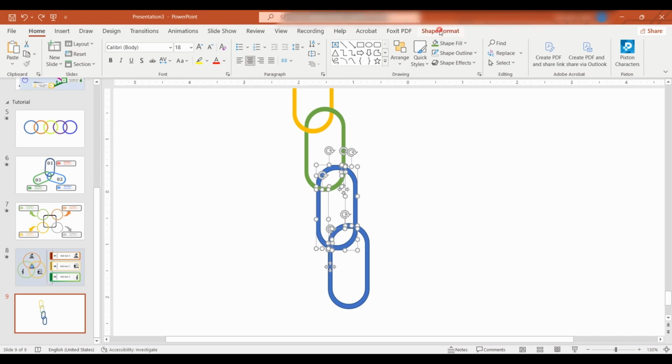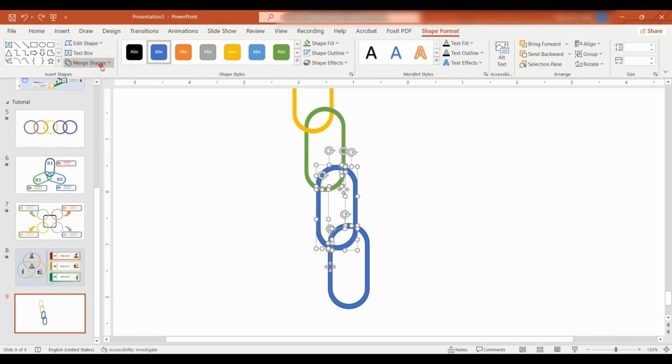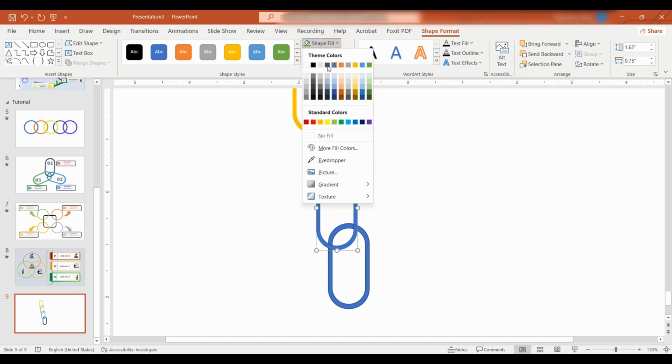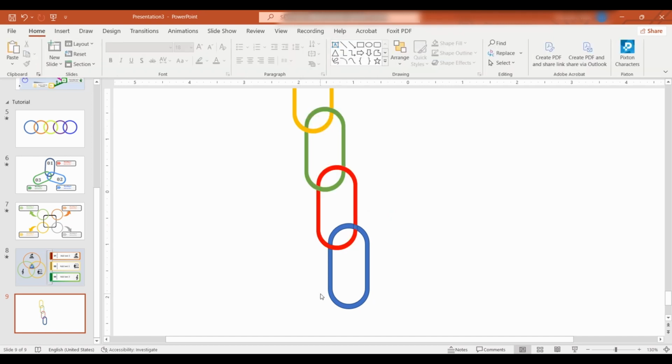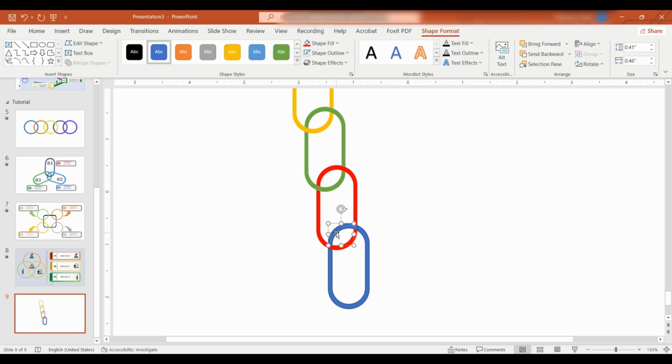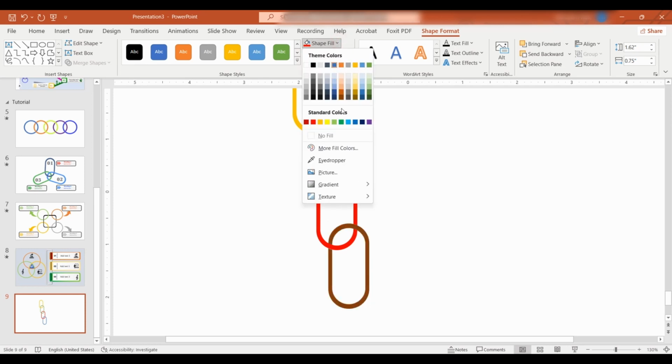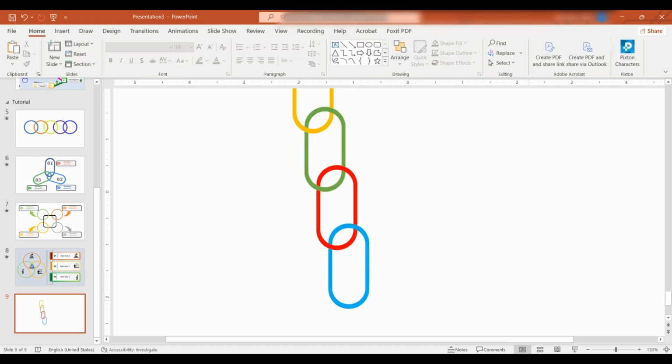Now go to shape, then union. Now I will choose no outline. I will change the color to some kind of red shape. Then the final one, I will click this shape, click on this one, click on the remaining shape, then go shape format, merge shape, union. Then I will say no outline, click on the other shape and fill with some different color.